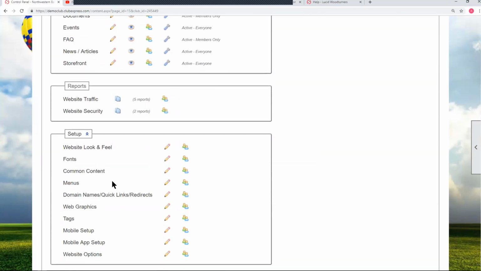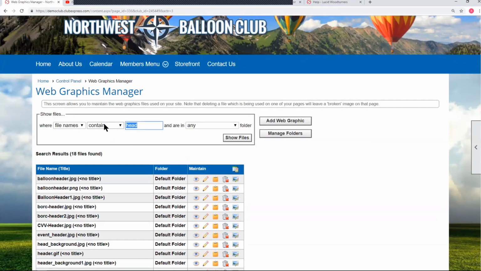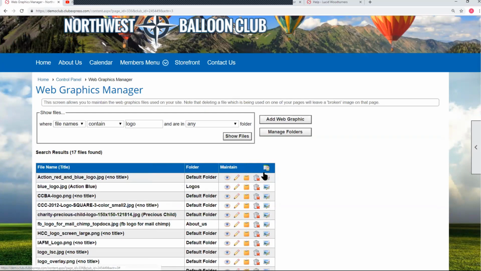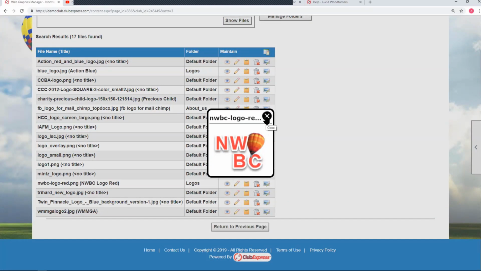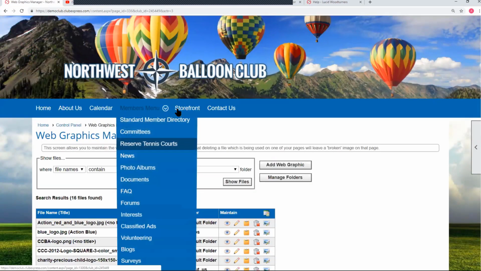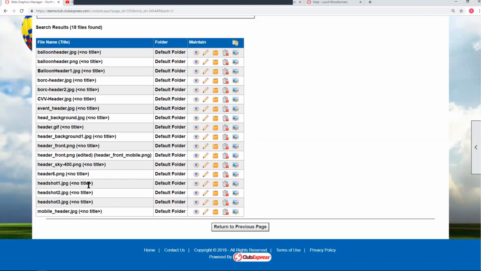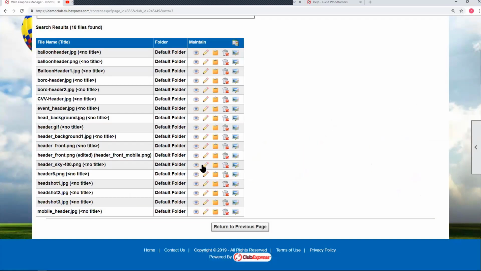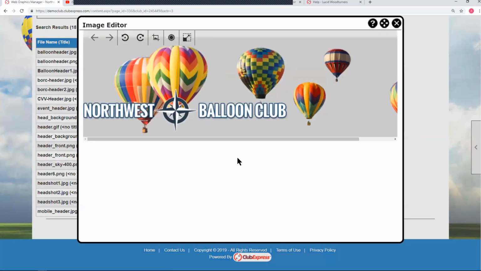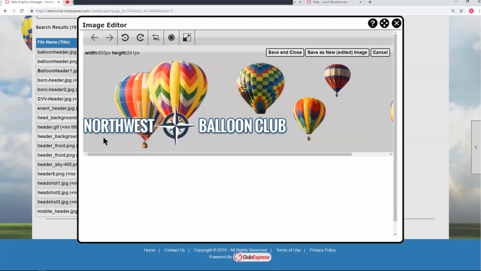So now, if I go to web graphics, here's a restriction. So I showed you that for the logo, we have this Northwest Balloon Club logo, and it appears that this is on a white background. It's not on a white background. It is on a transparent background. Let's go back and call this header. If I look at header front, okay, so this is the one we looked at before. If I go and edit it here, you will notice that I do not get a transparent background. The system is replacing the transparency with gray.